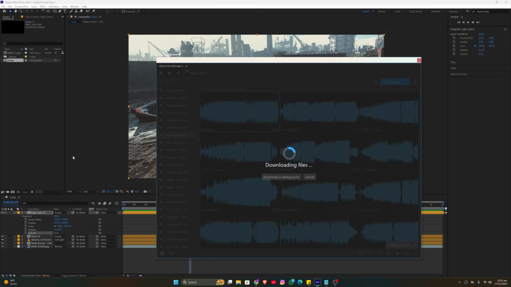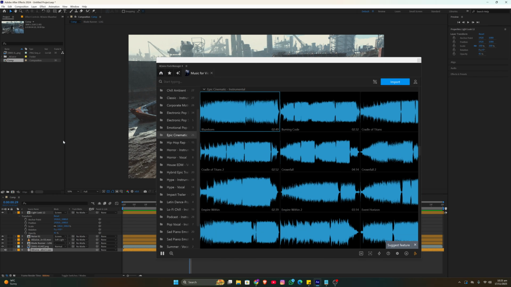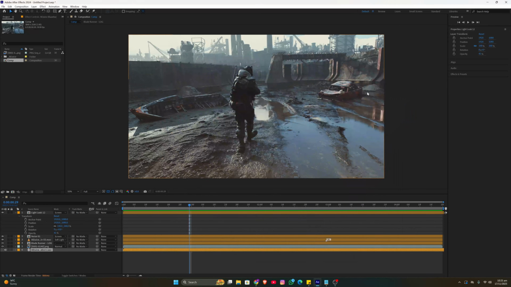So it's a very useful tool. You can check it out. Extremely useful because you get everything in it. Everything inside this pack: you get music, you get sound effects, you get light leaks, you get noises, you get a crazy amount of stuff. I'm gonna close it for now because I've added all the stuff that I needed.